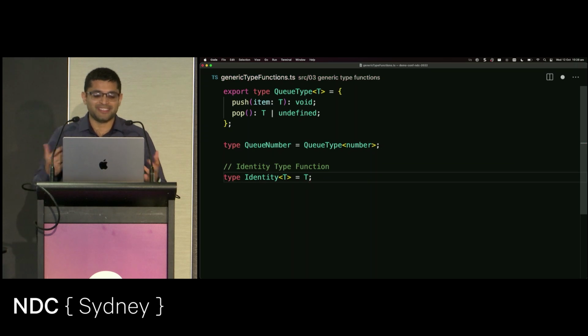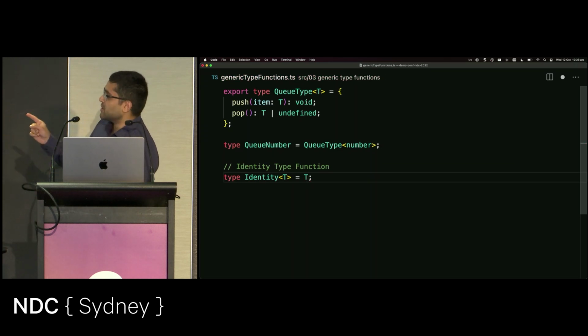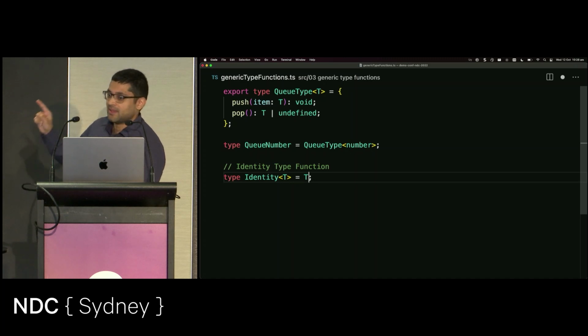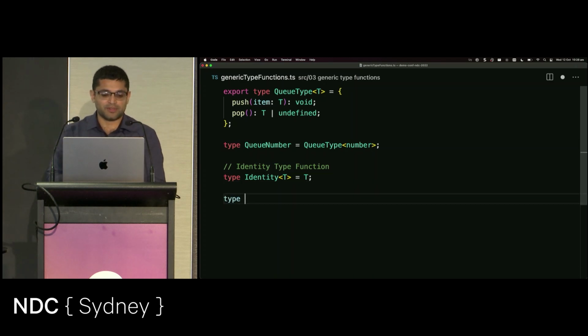I just want the type T to be output. So right now, what I've done is I've created a generic function. Generic type function is what I'm calling it. You could also call it generic type utility. And this is going to take a type T, and it's going to give back an identity type T, which means that if, for example, I were to define number, you could define it like this, right?